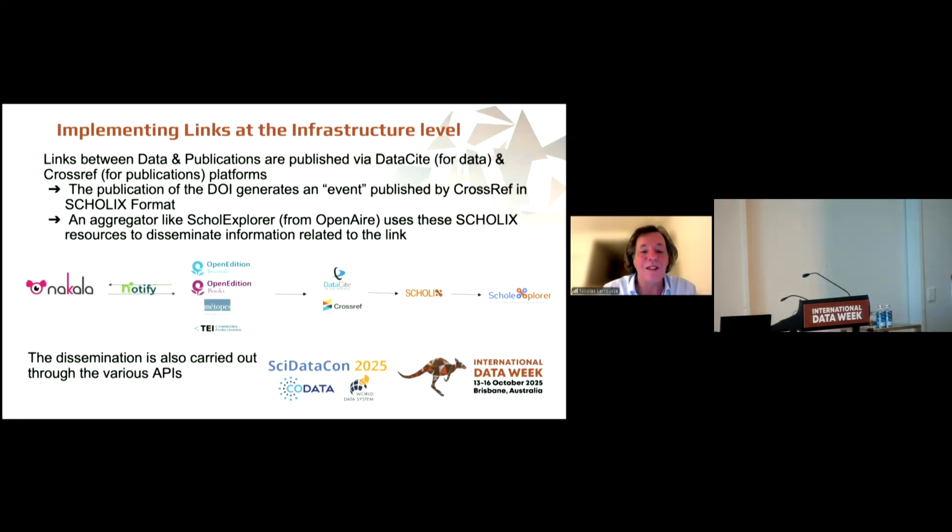So this is a workflow. You do a link and then you publish it on DataCite or Crossref, and then there is an event created, and it's published in Scholix automatically by Crossref, and then an aggregator like Scholix Explorer can consume it and disseminate the information.